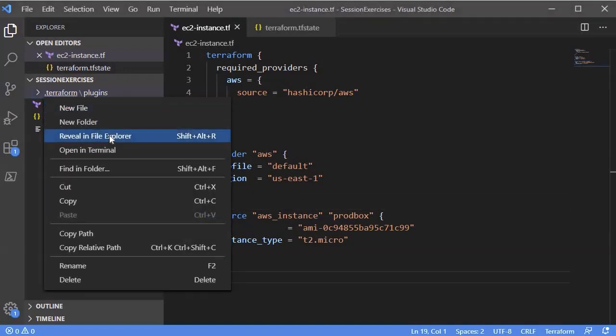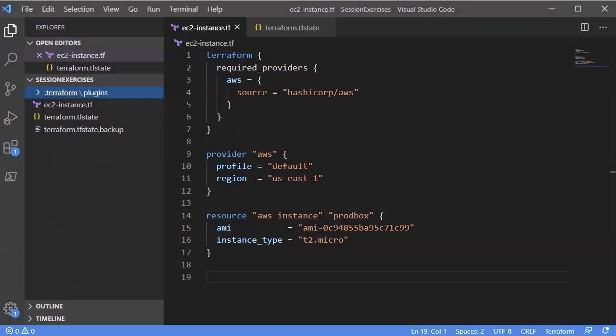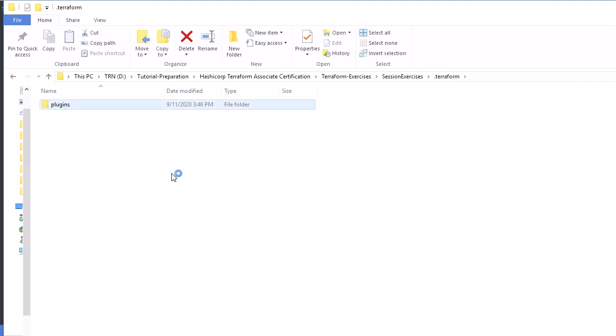Let's right click on it and click on reveal in file explorer, and over here you will see that within the plugins, within HashiCorp, there is 3.6.0. So this is the version of the AWS Terraform provider, which is the latest one.